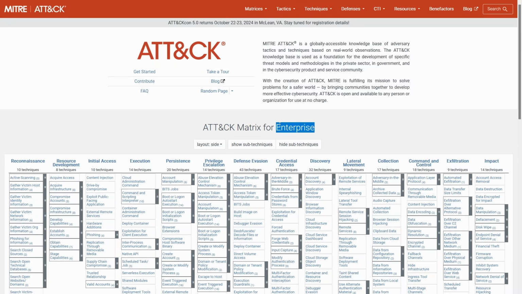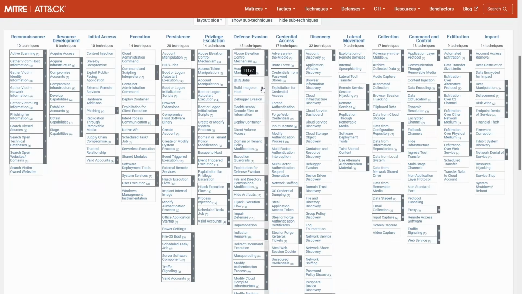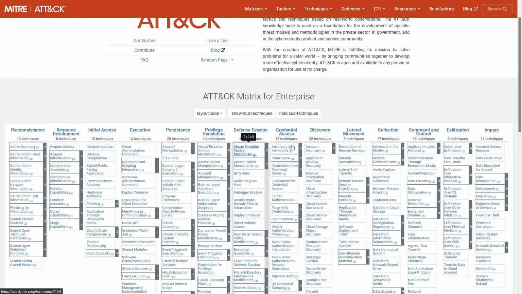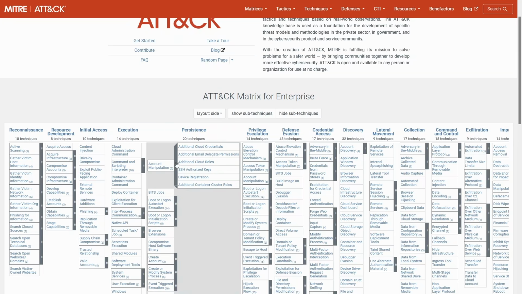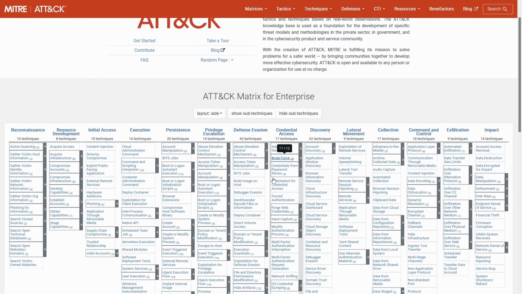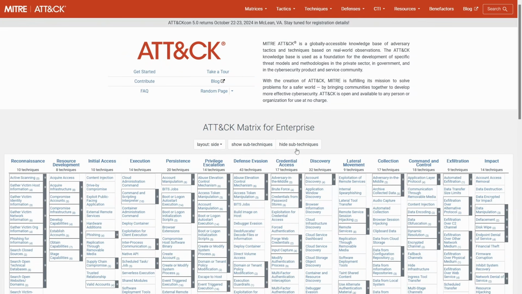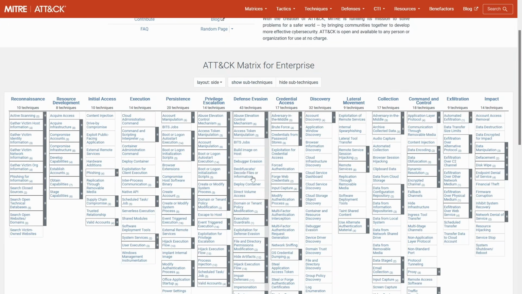It's a matrix, I should say, which represents the TTPs that are relevant to enterprise environments. It essentially displays the tactics and each of the techniques, and allows you to expand each of the techniques and list out the sub-techniques if they do have one. But you can play through this, and if you hover over a tactic like defense evasion, this is the common language, the standardized nomenclature I was referring to.